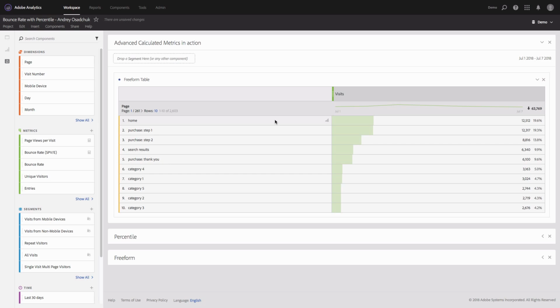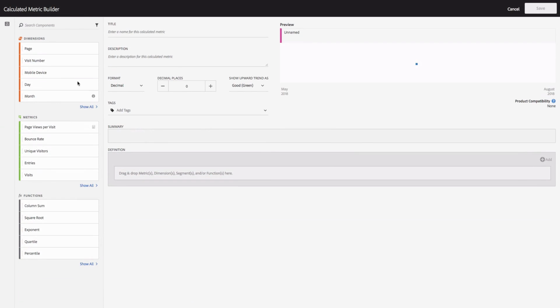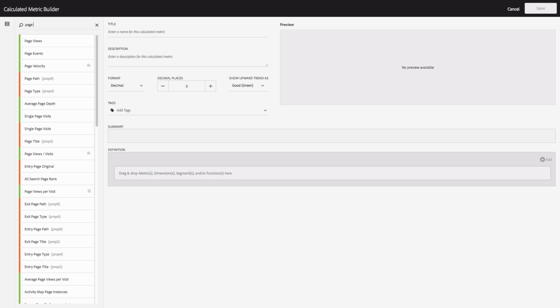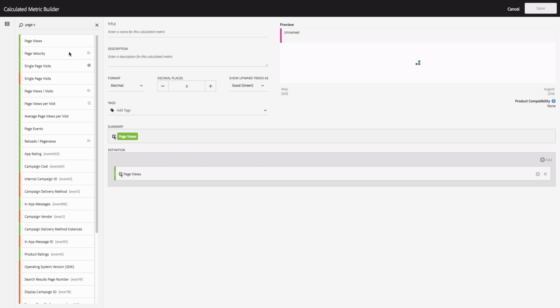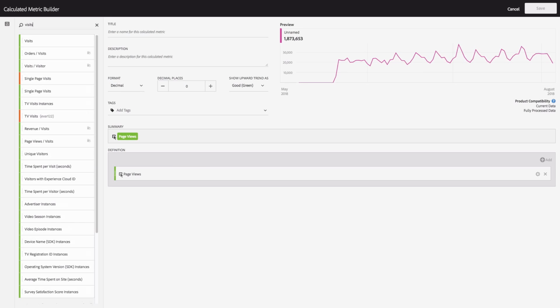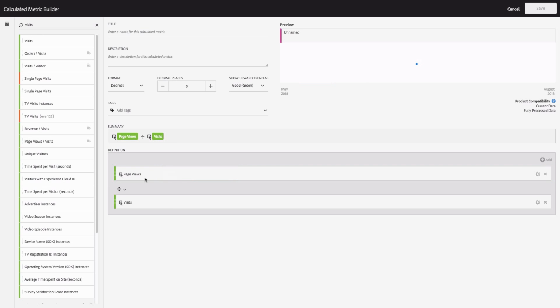How can I do this? We have metrics visits and page views. And if we divide one metric by another, then we will get that new metric. So let's create a new calculated metric. Click on this plus icon, and in the calculated metric builder, look for page views and visits. Page views divided by visits will give us average number of page views per visit.